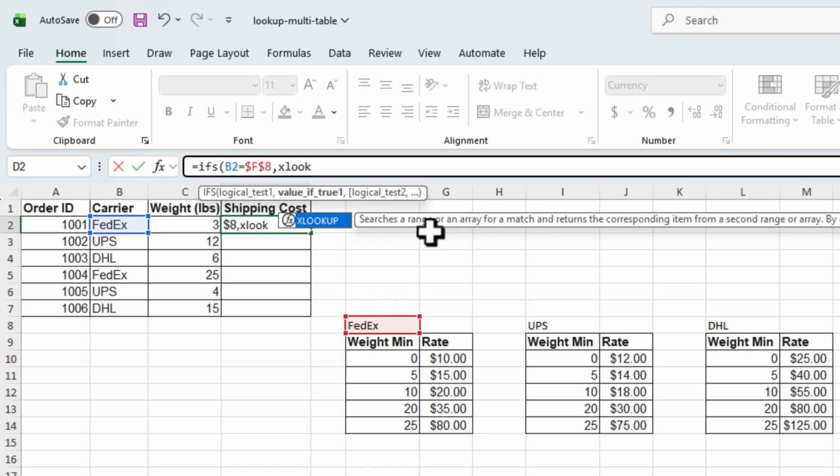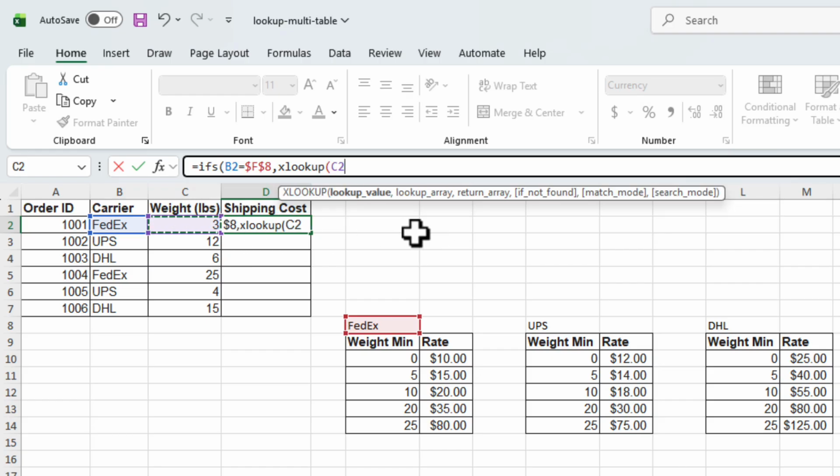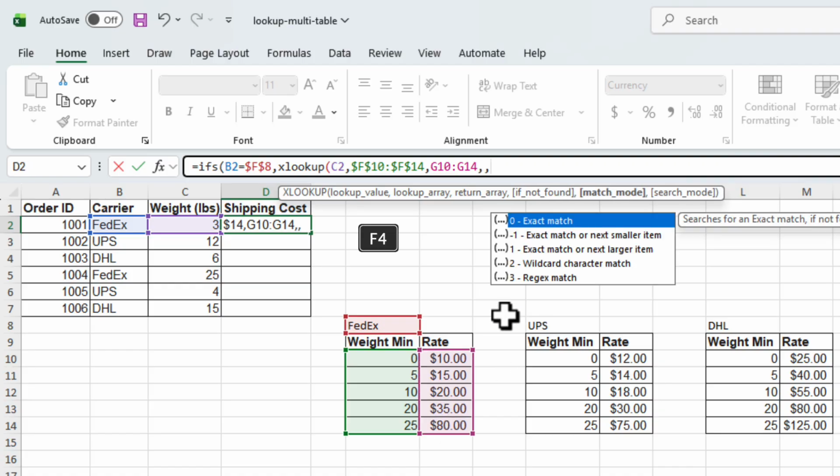So the function here will be XLOOKUP. Press tab to select it. Our lookup value is our weight. I'm going to click on this cell, and it doesn't need to be an absolute cell value because we want the reference to go down to C3, C4, C5 as we fill the formula. So we're going to look up that value, and then we want to specify our lookup array. The lookup array is going to be this range here. That needs to be an absolute value. And what is our return array? It's going to be this column. The value if not found argument doesn't matter here.